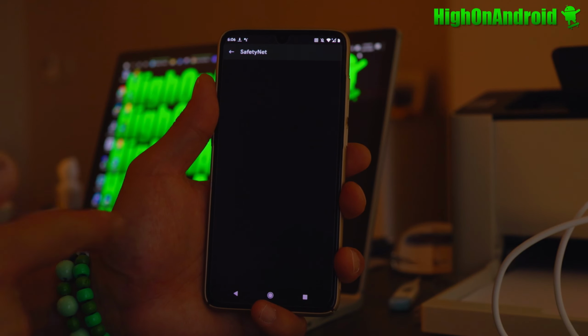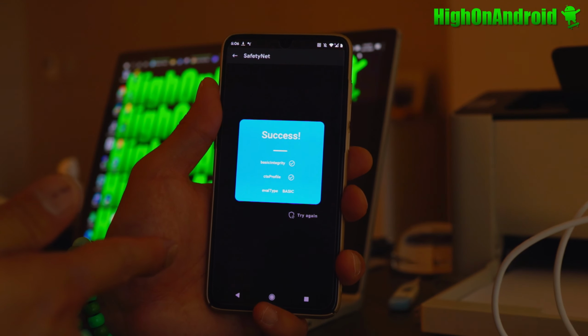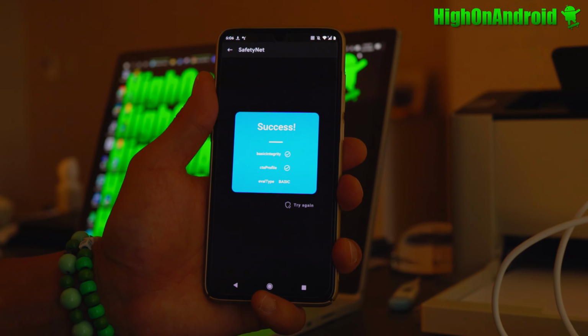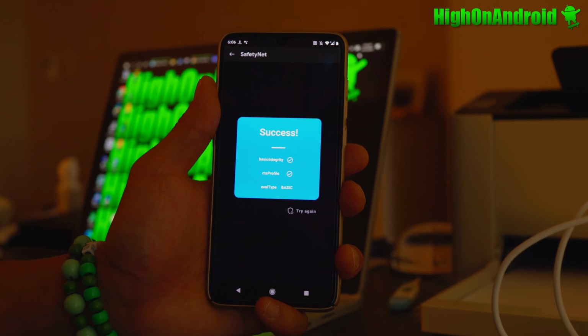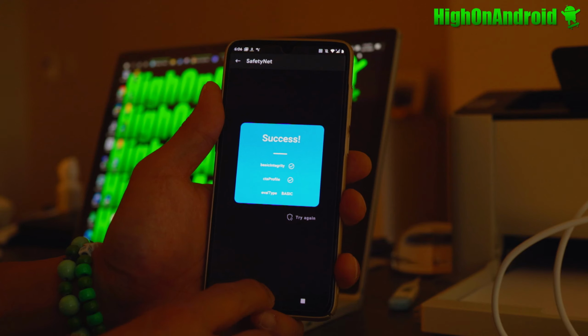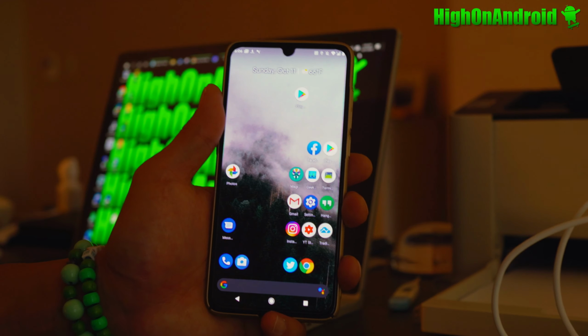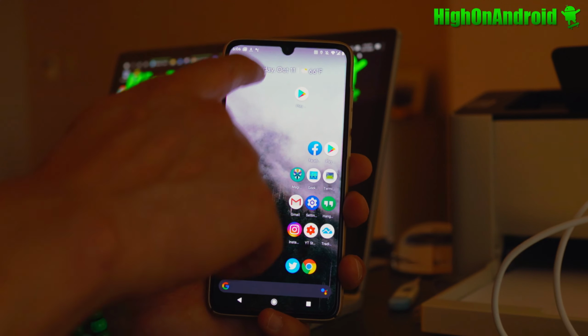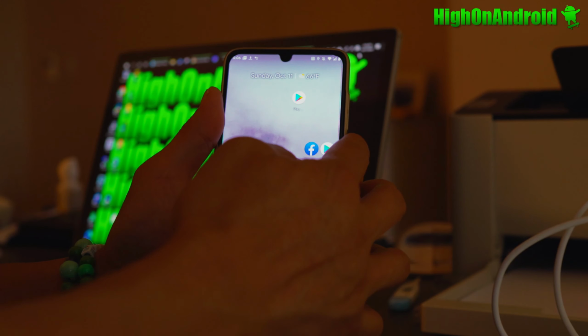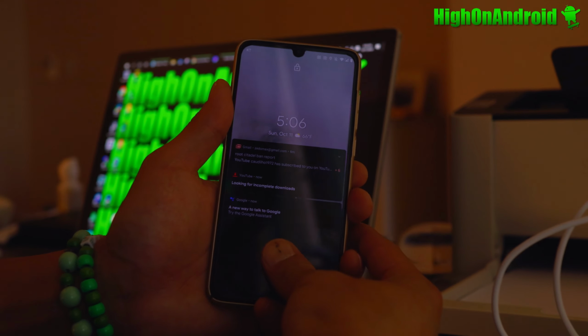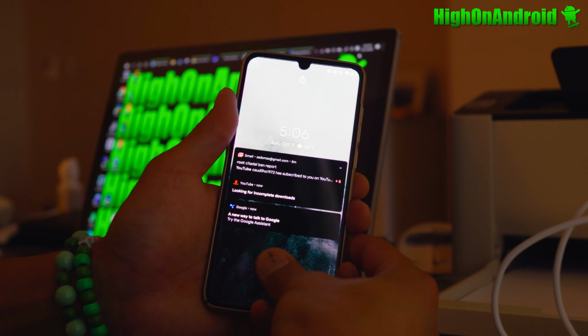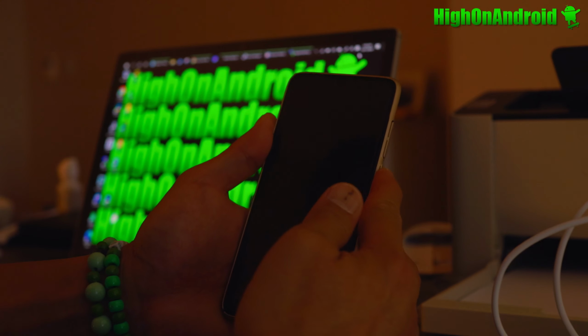Oh, wait a minute. Boom shakalaka. There you go. So now you should be able to pass SafetyNet check on all your GSIs. I'm using a Havoc ROM GSI, by the way, Android 10. Working flawless. The notch is working flawless. My fingerprint sensor is working flawless. My face unlock is working flawless.